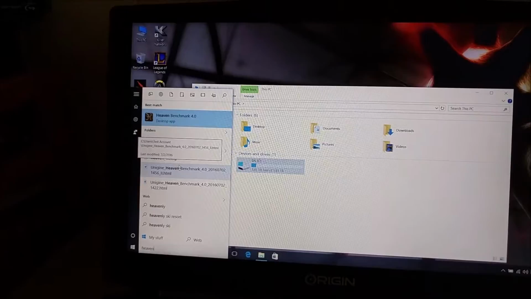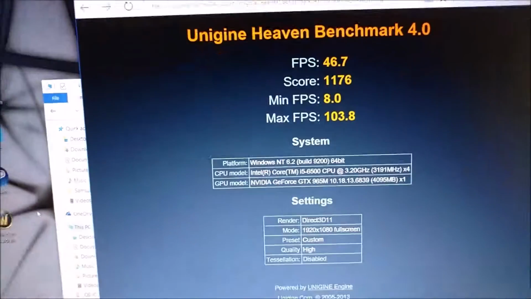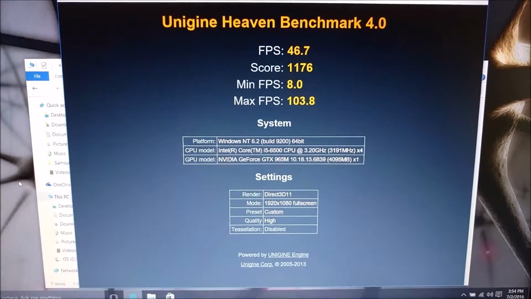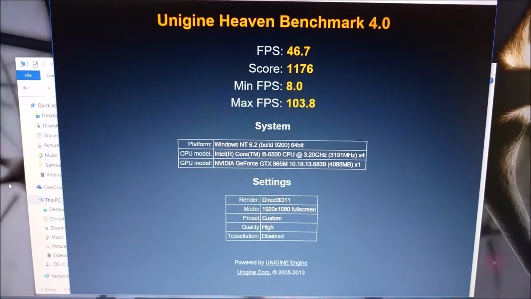alright, so we've got two Heaven benchmark scores to show you. The first one, I believe this is the one where I actually raised the anti-aliasing to 8X. Like I said, it came out pretty good.